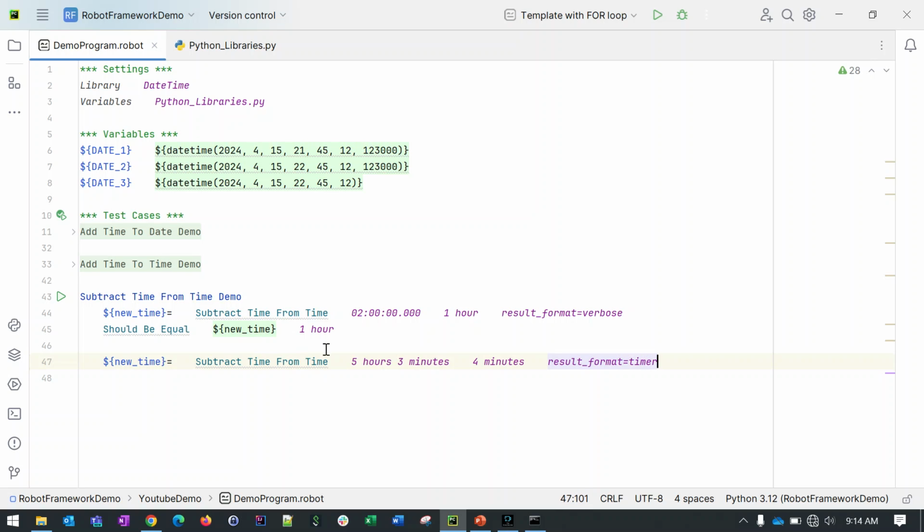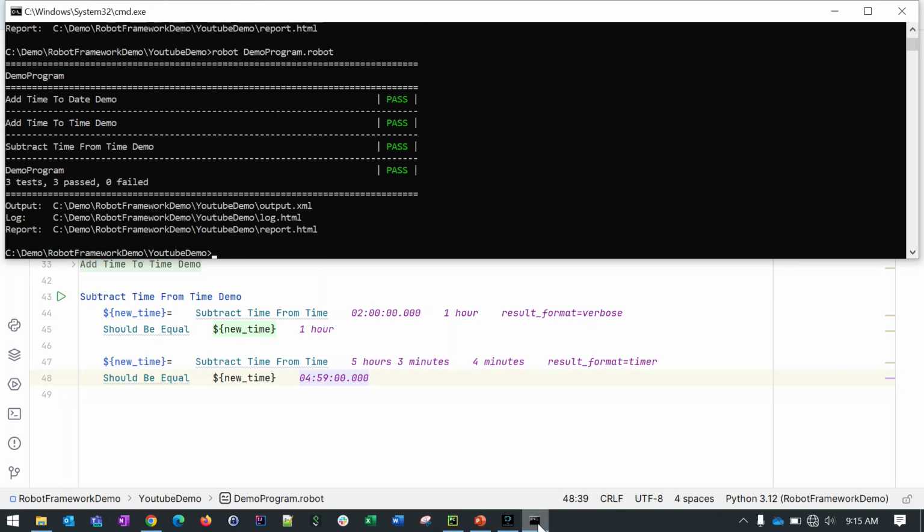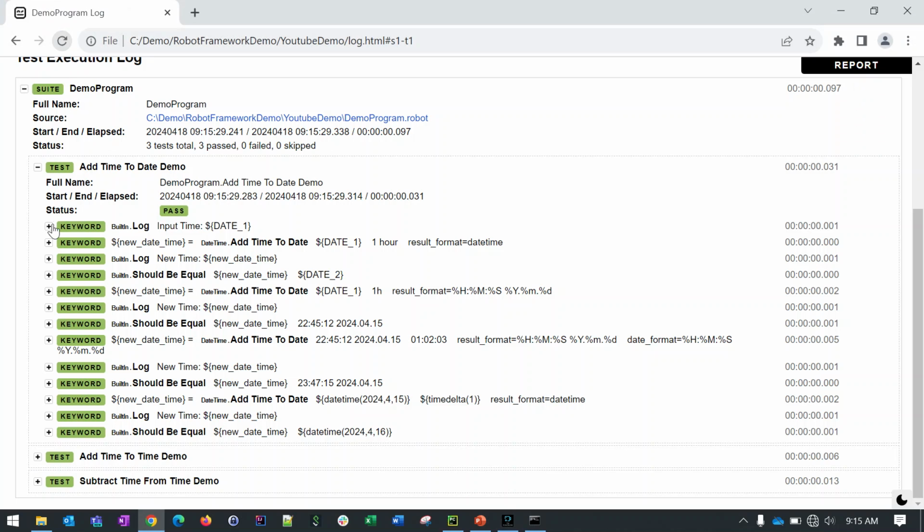Then from 5 hour 3 minutes I can remove 4 minutes. So then it will be 4 hours and 59 minutes. In that case it will be 4 hours 59 minutes and 0 seconds and 0 milliseconds. So should be equal new time. Yep. Okay, now first run this one whether it's working or not. Yeah, everything is working. Let's see the demo.